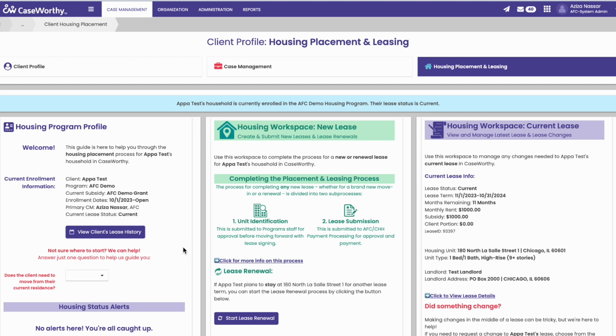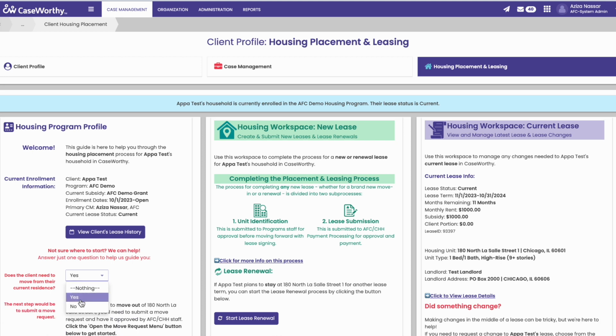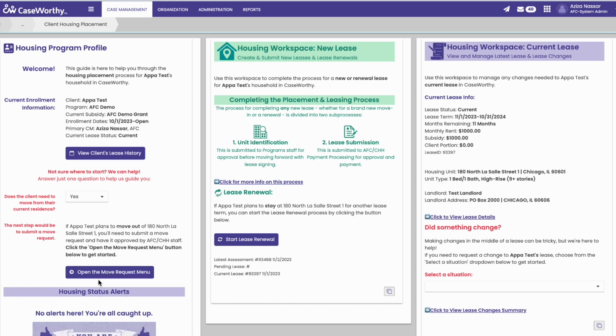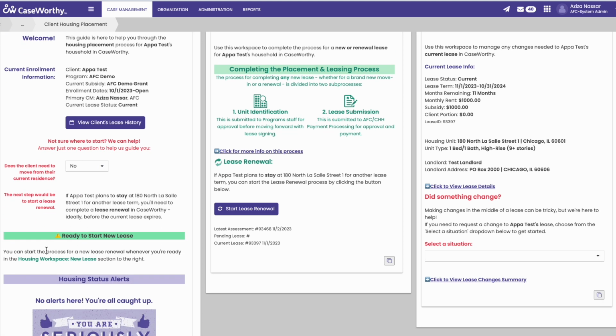What you'll see here is when there is a current lease on file, this button appears. If the client doesn't have a lease that's active on file, it's not going to appear. So if there is the option, there will be a question here that asks, does the client need to move? In which case you can select yes or no. Now, if you select yes, you'll see that you have the option to go into the move request. If you select no, it asks you to proceed with renewing the lease if that's what you're interested in doing.